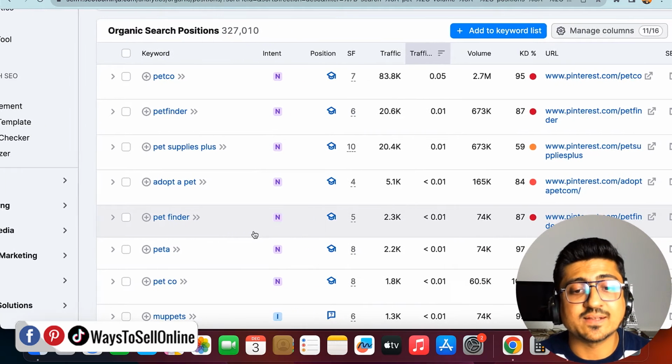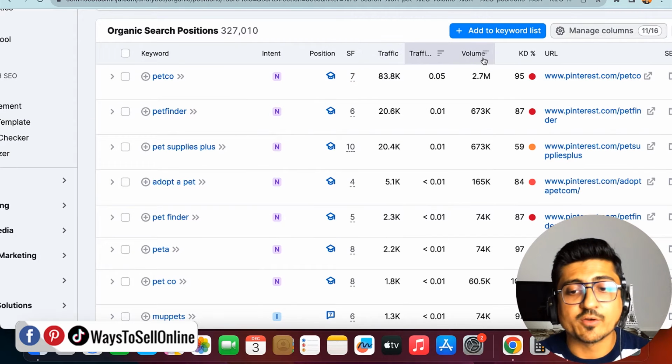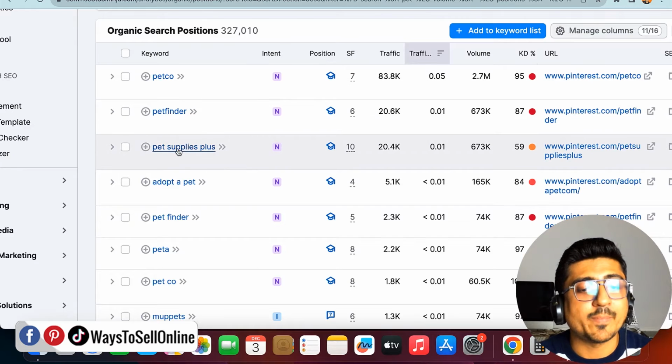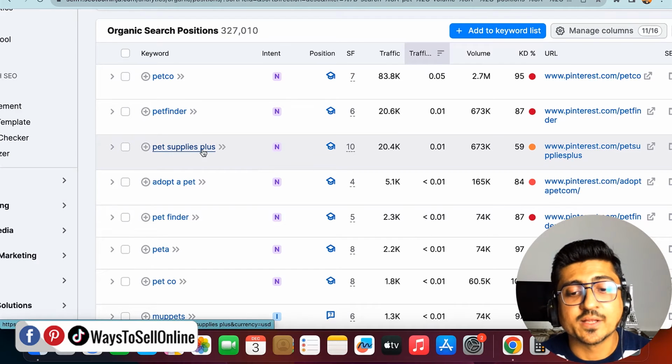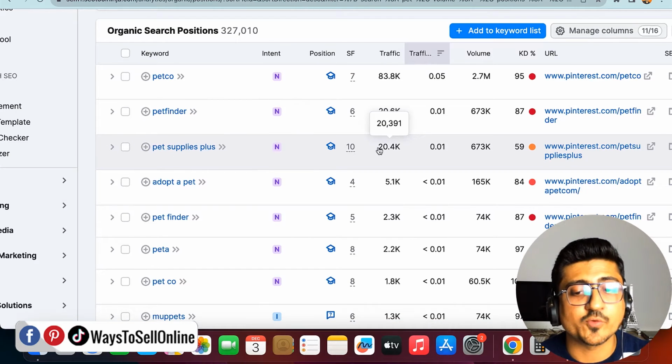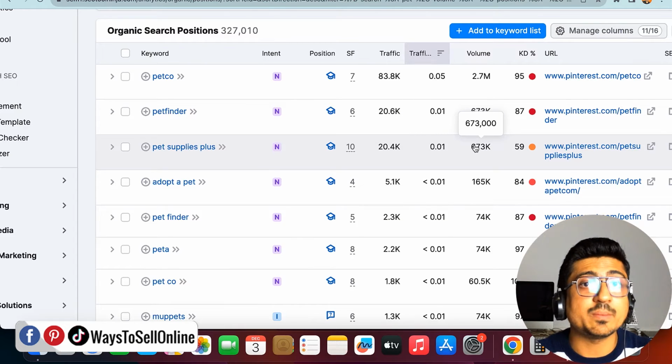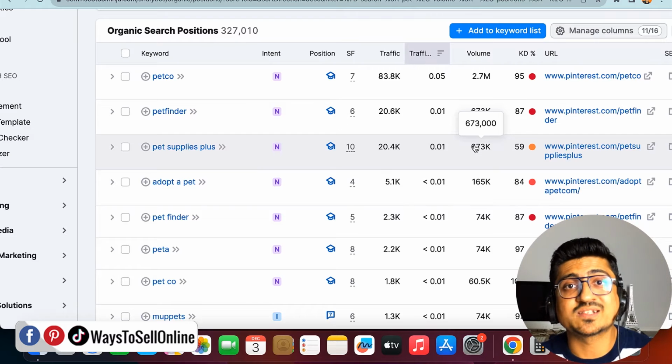On the right side, I can see some other aspects as well, like traffic, volume, keyword difficulty, and URL. If we take the example of this keyword, pet supplies plus, we can see that there is 20,000 traffic on this keyword from Google and the volume is 673k. It's too much. Many people are searching this keyword and a lot of traffic is coming from Google for this keyword to the Pinterest website.